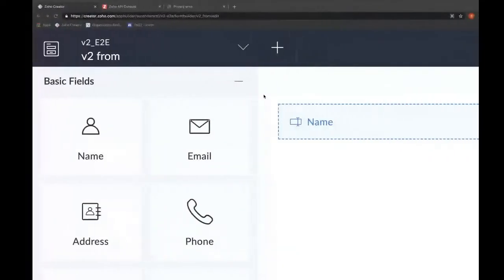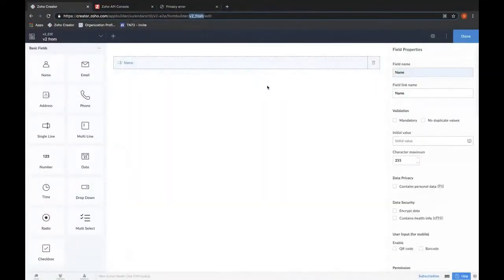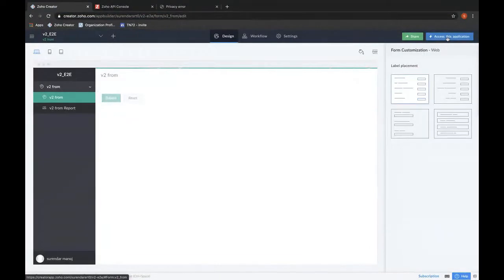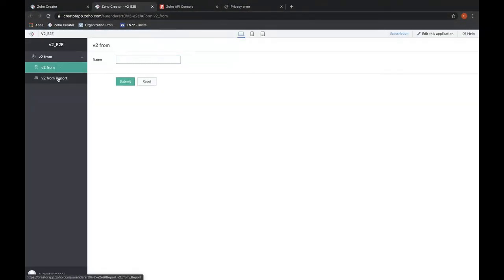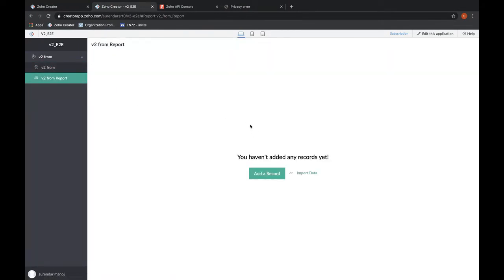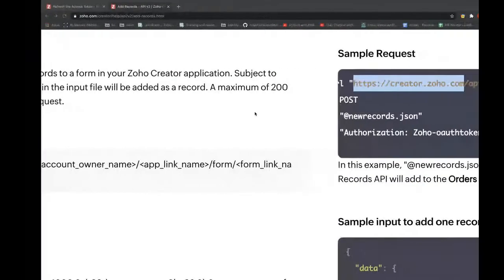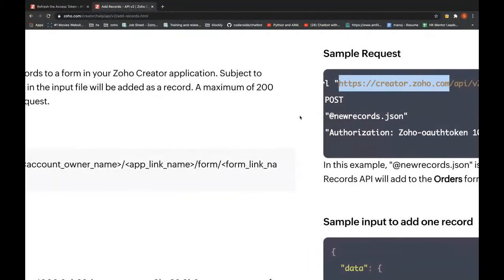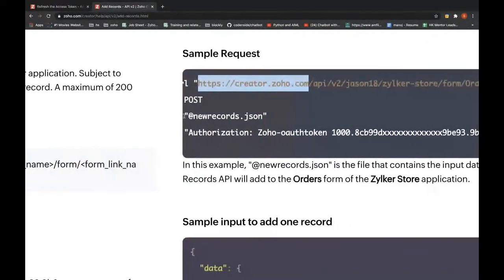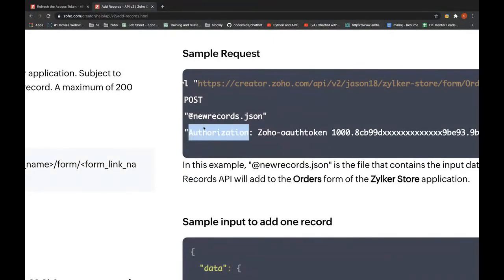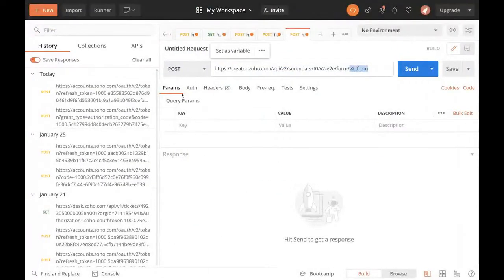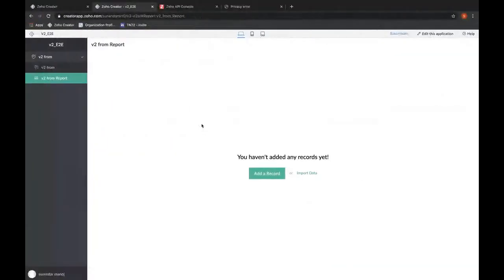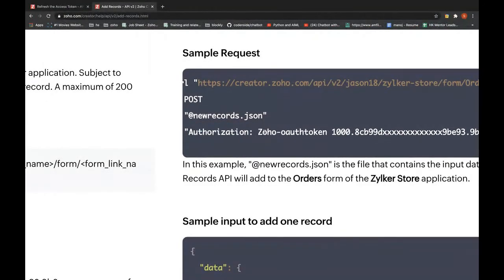Okay, and the next one which we are supposed to send over. Just give me a second, I'll also access the application. So there is no data, right? So we'll be sending the data. The next one is we have to send the authorization. The authorization will be sent in the header. In the header, I'll be sending authorization, and it is Zoho Auth token space the access token.